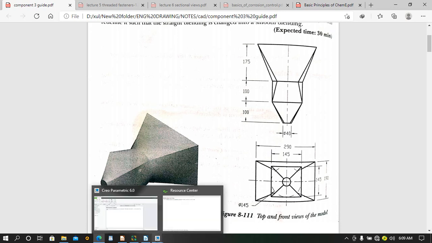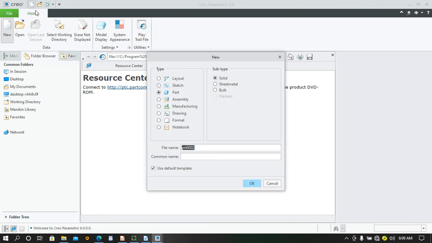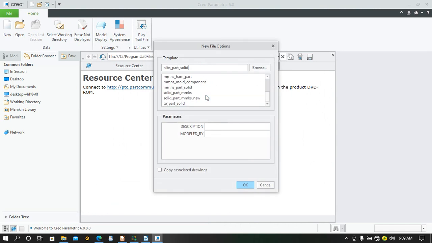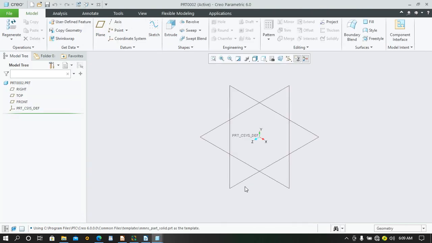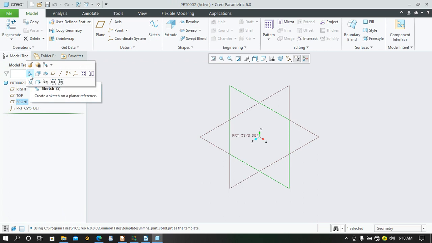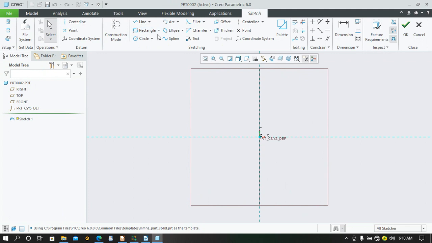So what we do is we go to our Creo, then we open a new window to draw our part. Choose the dimensions that you would like. So for me, I'll choose millimeters and hit OK. Then we choose the plane, top, front or right plane. I'll go with the front plane and select the sketch, and the sketch window is opened.